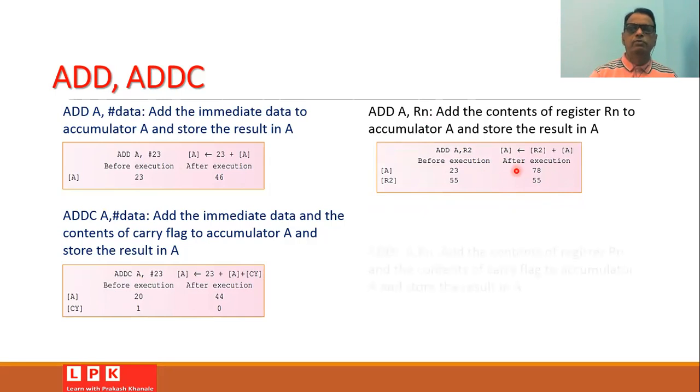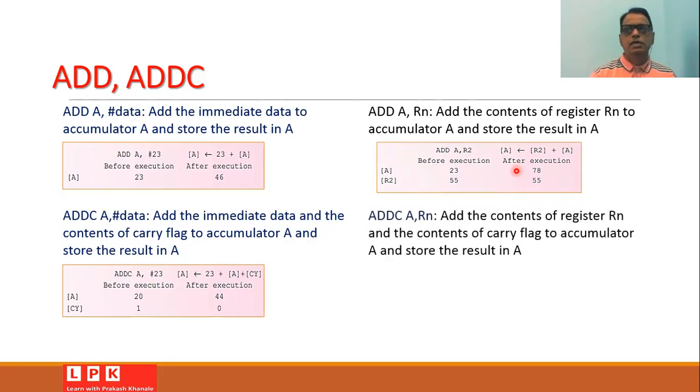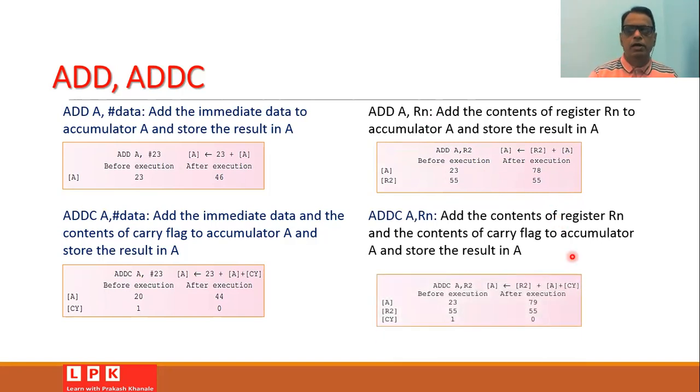ADDC A, Rn, where the content of the register Rn and the content of the carry flag are added into the accumulator and the result is stored in the accumulator. Say for example, when we write the instruction ADDC A, R2, and A is 23, R2 is 55, and the carry flag is set to 1, then after the execution, we will get the content of the accumulator equal to 79.